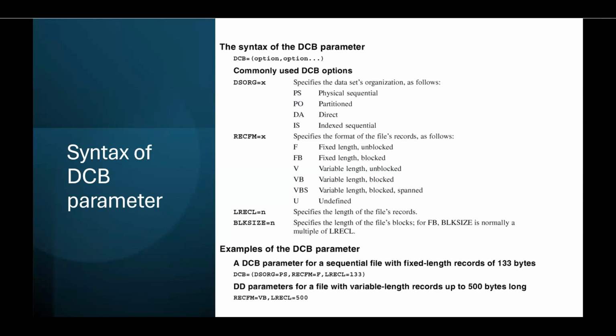So when you are reading any JCL and you see the parameters provided for that particular DCB parameter, you should have the knowledge of what the organization of that file is. You will have the options PS, PO, DA, IS. PS means physical sequential, PO means partitioned data set. And there you have the format of the file's records: fixed length, variable length, fixed length unblocked, variable length unblocked. And here you have the length of the file's record. And here you have the block size of that particular record.